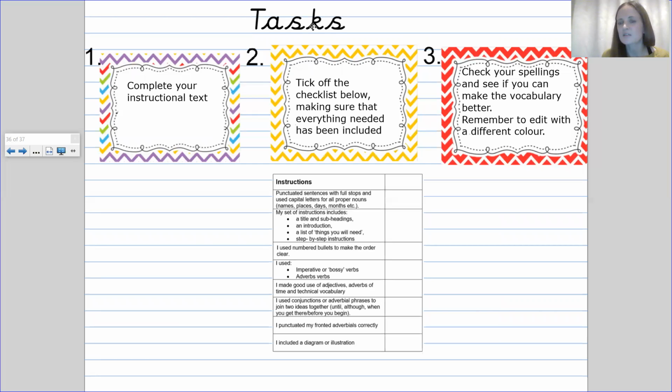Check your spelling is the third task, and see if you can make the vocabulary better. So once you've completed it, give it a read through, correct your spellings. Either if you have a dictionary at home, that's fantastic. If you don't, you can find an online dictionary and check the words that you have spelt. Remember to edit using a different color so I can see what you've added and I can see your thinking.